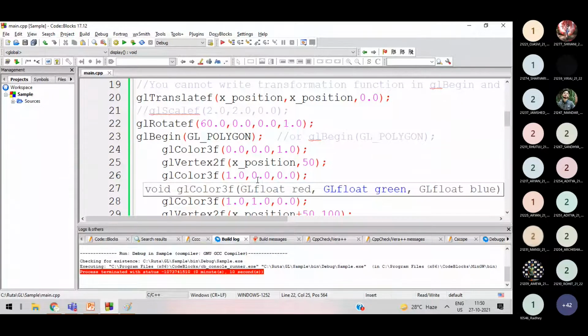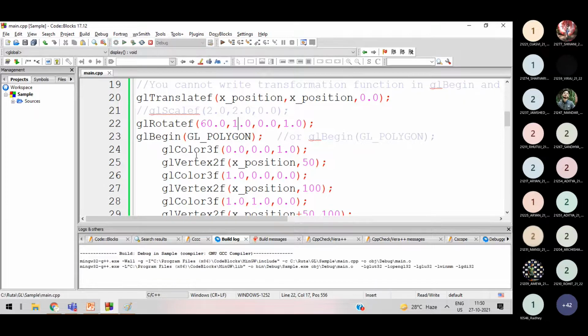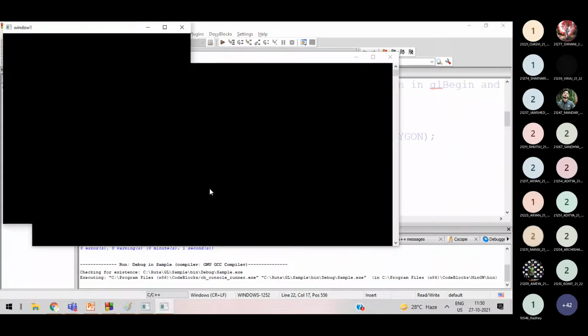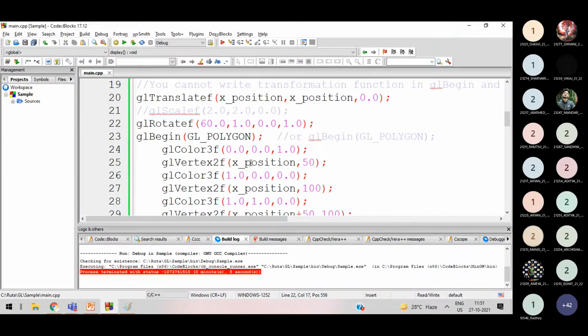Yes, ma'am. That's why I have chosen Z axis 1 here. Remaining I kept it 0, 0. If you try to change it, I don't think you will get the same output. Yes, I hope you got the reason as well. Okay, chalo.